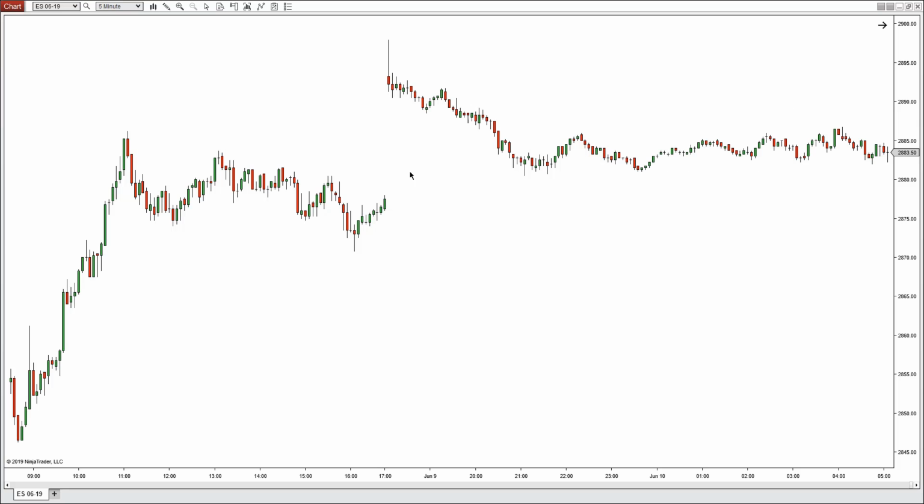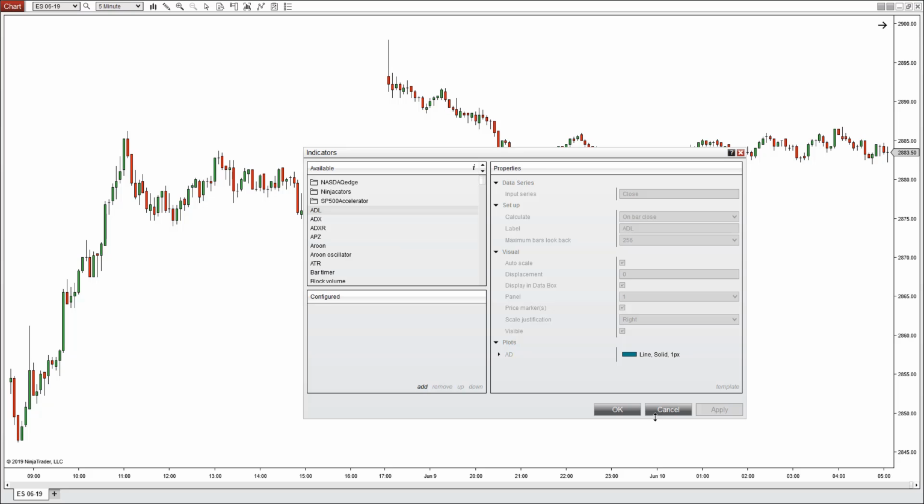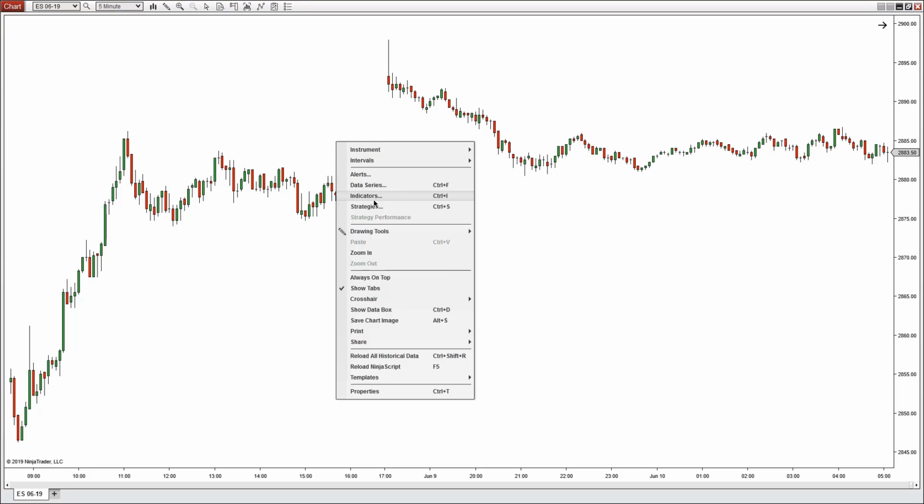There are a few different ways you can go ahead and access the indicator panel. By going onto the chart, you can go ahead and left click on the indicator button up here at the top. You can go ahead and right click on your chart on a blank space and go to indicators here, or hit Control I as a hotkey.